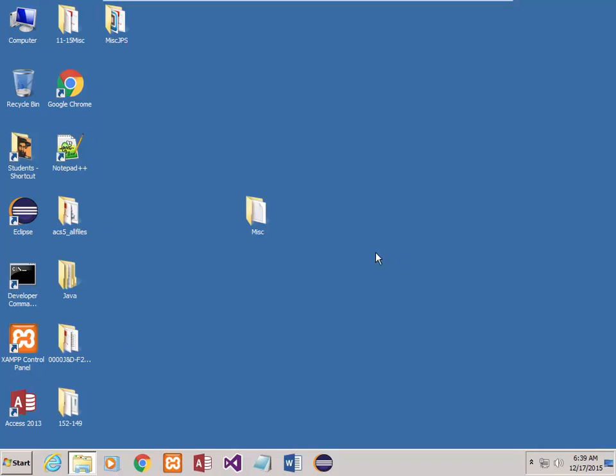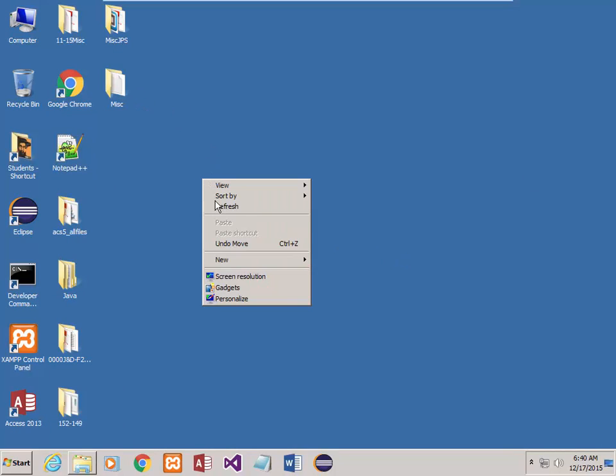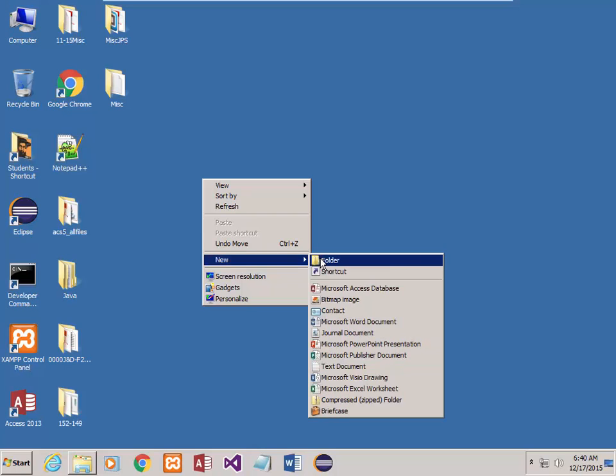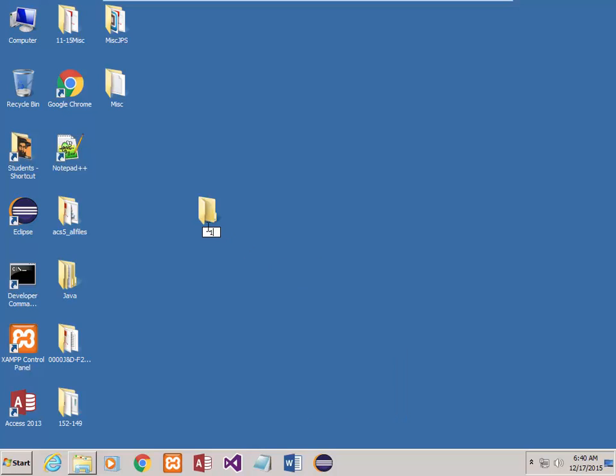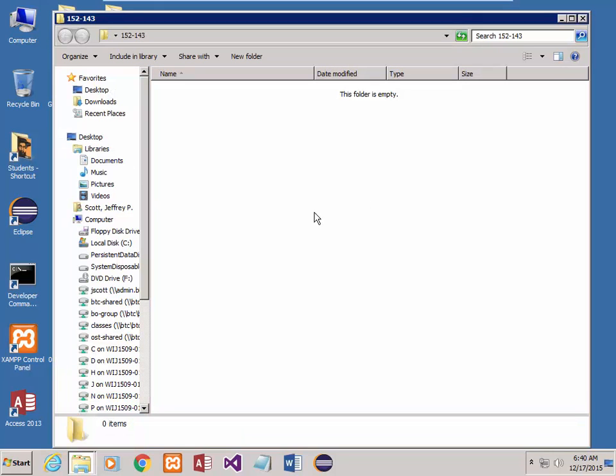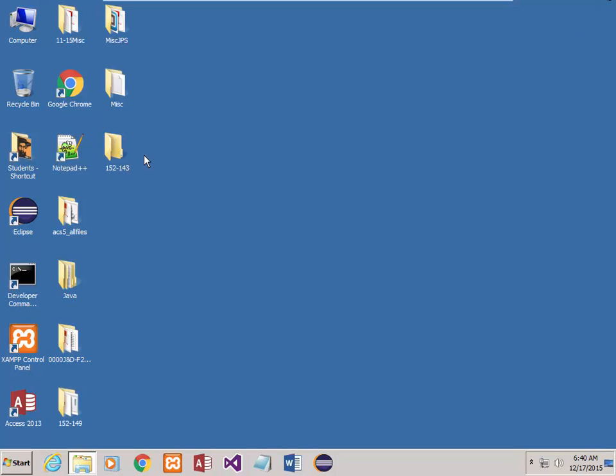I'd like you to right mouse click on your virtual desktop, choose new folder, and create a folder called 152-143. That's where you will hold all of the Java programs that you create under Eclipse. You'll notice I have nothing in it. Then start up Eclipse. I apologize, I should have told you to create the folder first.